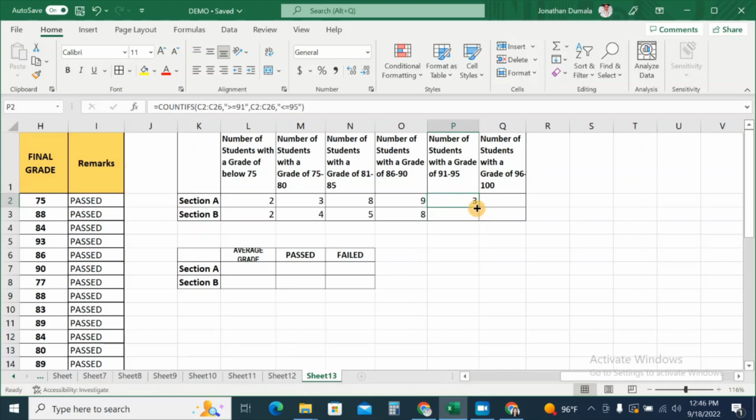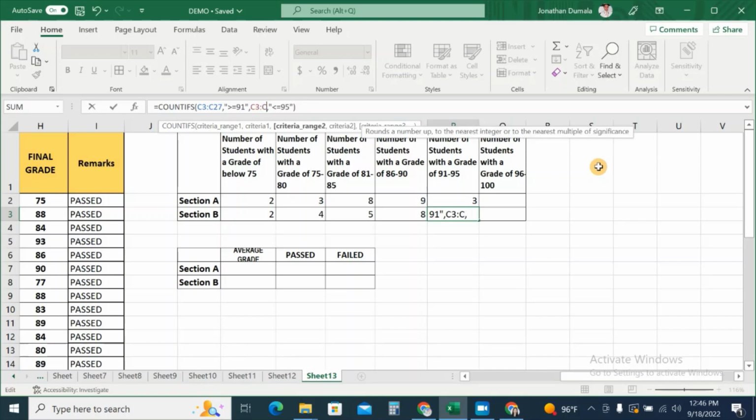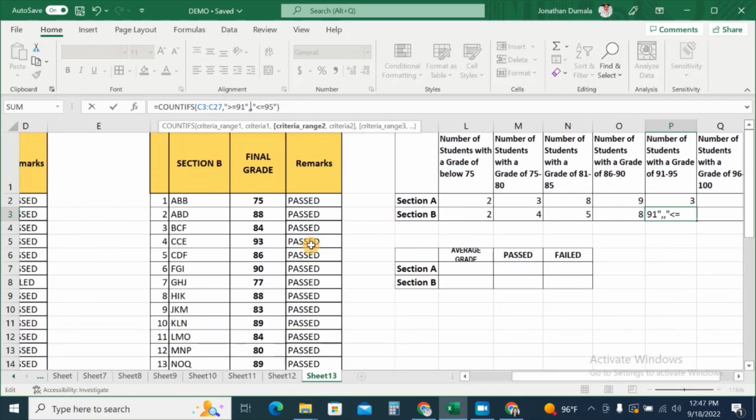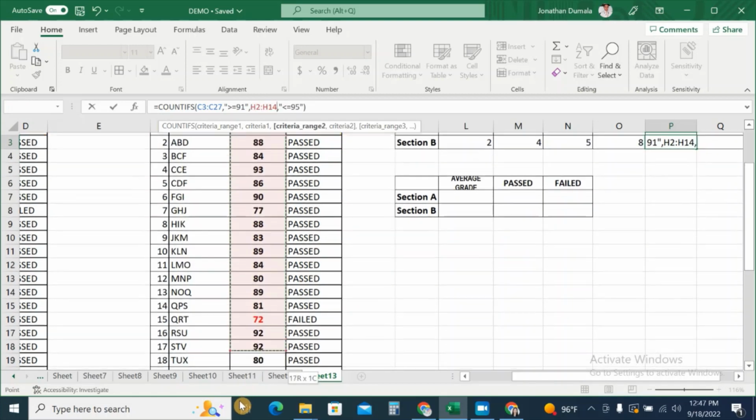Now, instead of typing the function here for section B, I will just drag this using the fill handle, drag down. Okay, but we need to edit the formula. So we shall click on edit in formula bar. So we need to change the range because this is for section B. So we will highlight the final grades of section B.